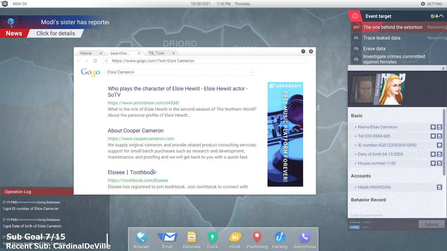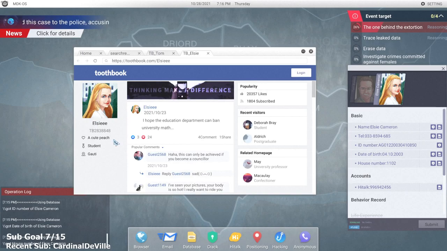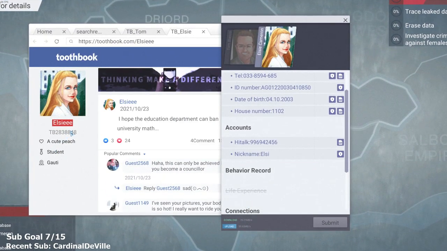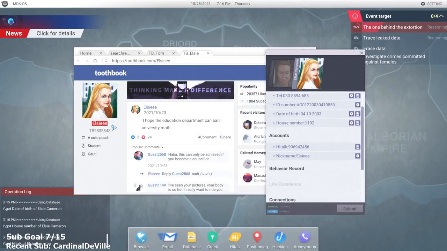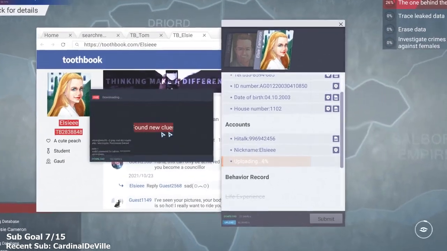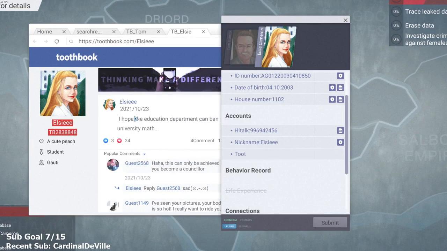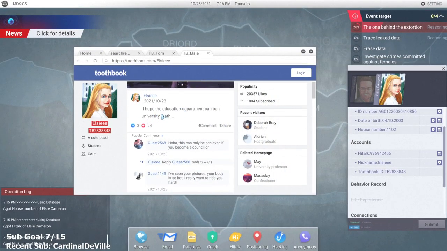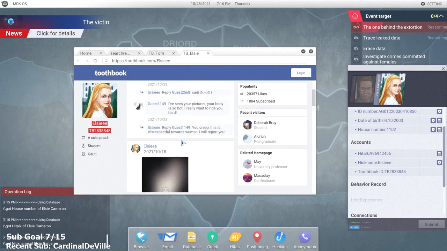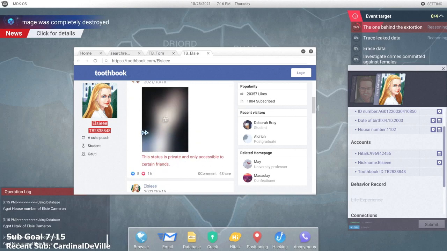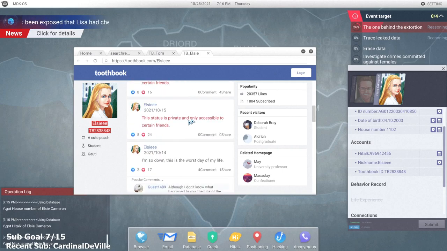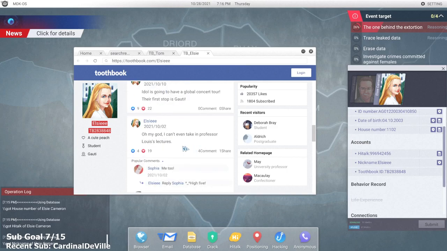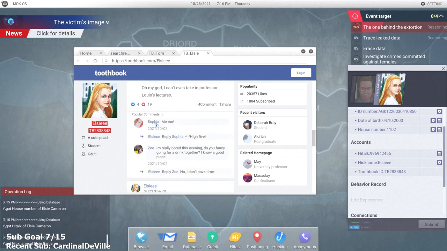Weather report. LC. Boom. Got it. Take that, a cute peach. Interesting. I hope the education department can ban university math. Ooh, only accessible by certain friends. Oh god, my screen's turning so yellow because it's turning into night mode. Sophie.